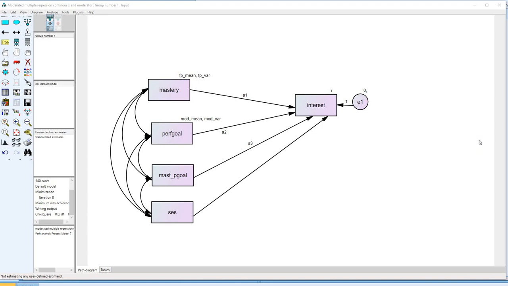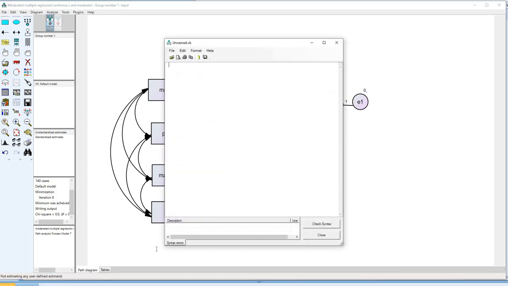So at this point, we need to specify the user-defined estimands. When you first draw this out, at the bottom of the screen, you'll see where it says not estimating any user-defined estimand. So what we're going to need to do is click on this button right here, click on Define New Estimands. And when we do this, a box opens up.